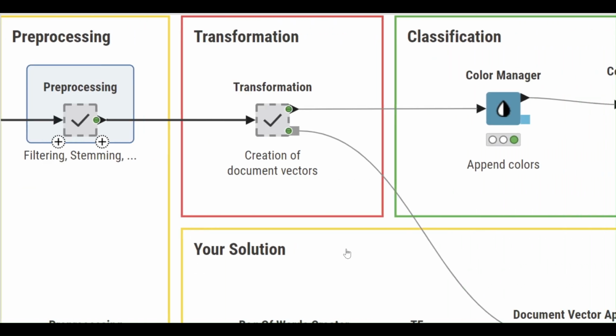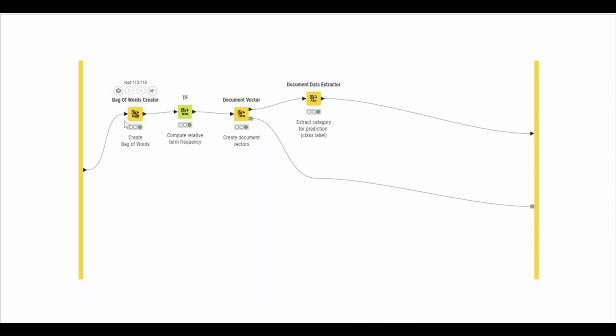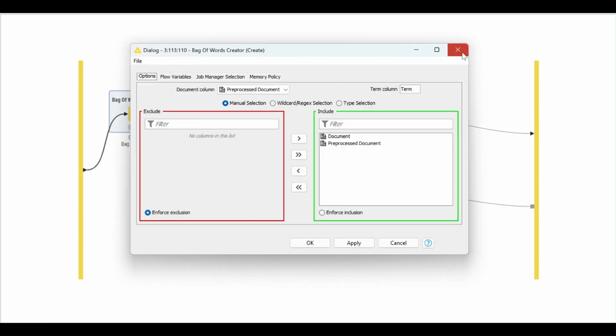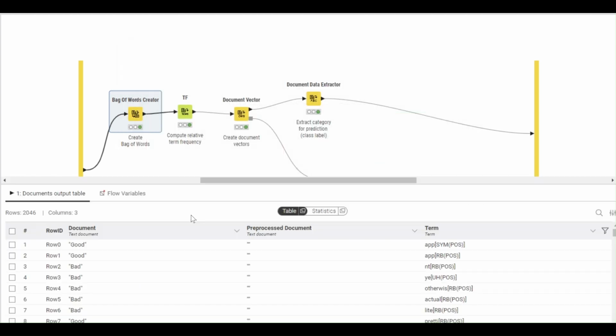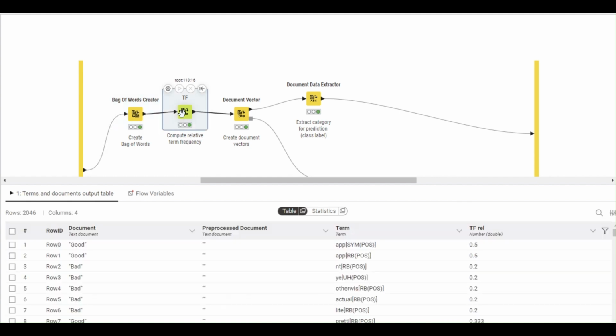In the transformation stage, what it is doing is creating a bag of words and creating the document vector for it. The output of the bag of words will look like this, wherein in every row, all the terms that have been used with tagged POS will be displayed in this bag of words creator. The document and pre-processed document columns are used for this creation. Then next, term frequency is calculated, wherein for each row, all the terms extracted through the bag of words have their frequency calculated in a new column and appended here.